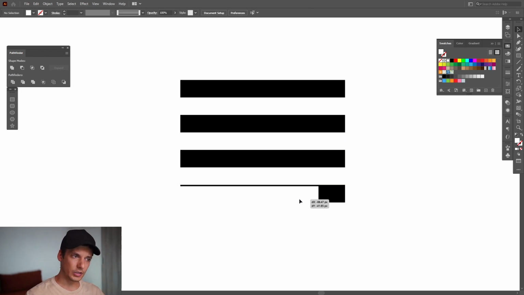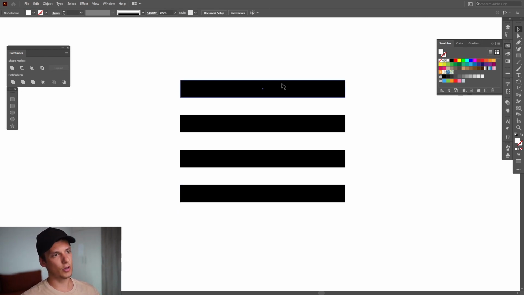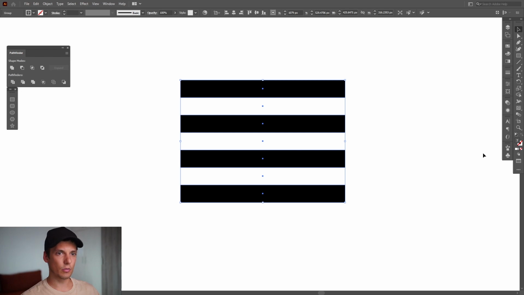I'm going to delete this white line. So the opening and closing part is basically black. Select all of them, right click, group. Now let's go to the brush.